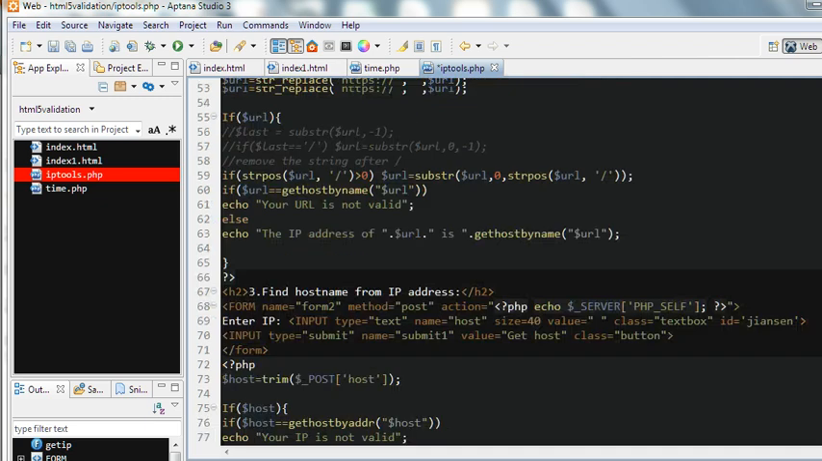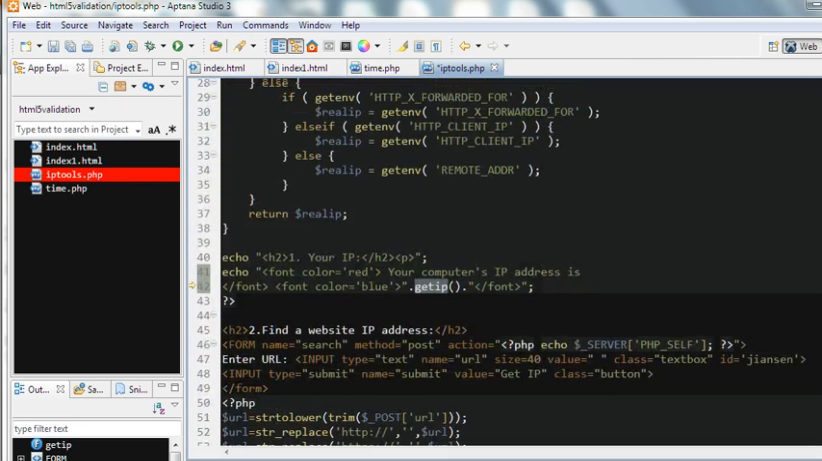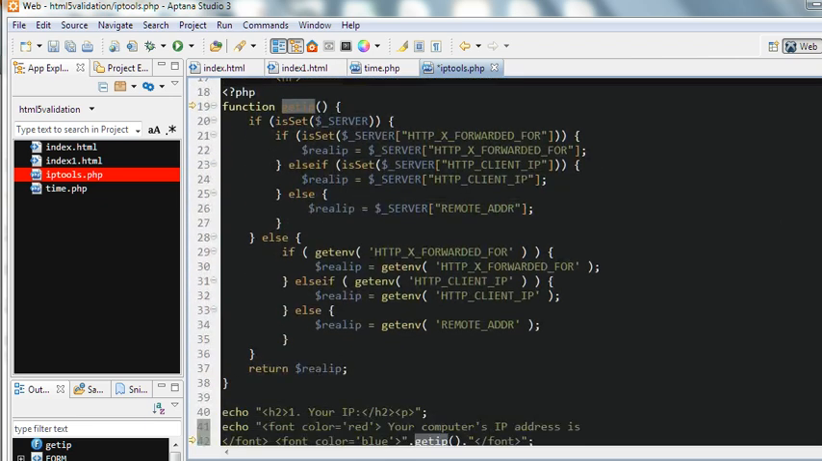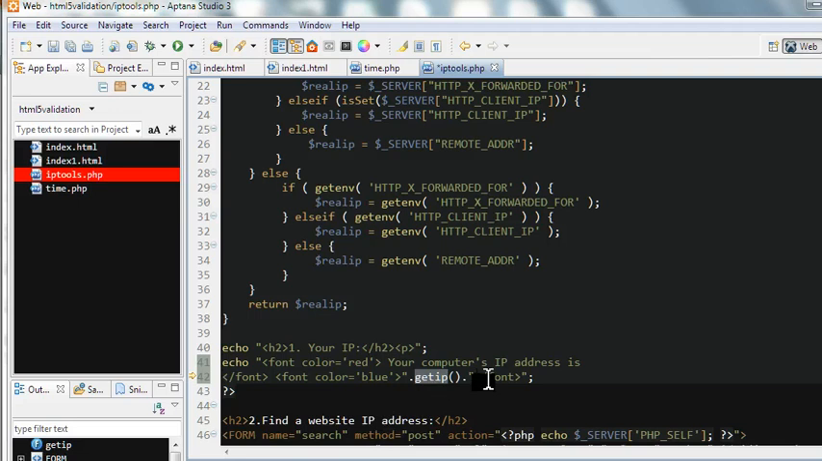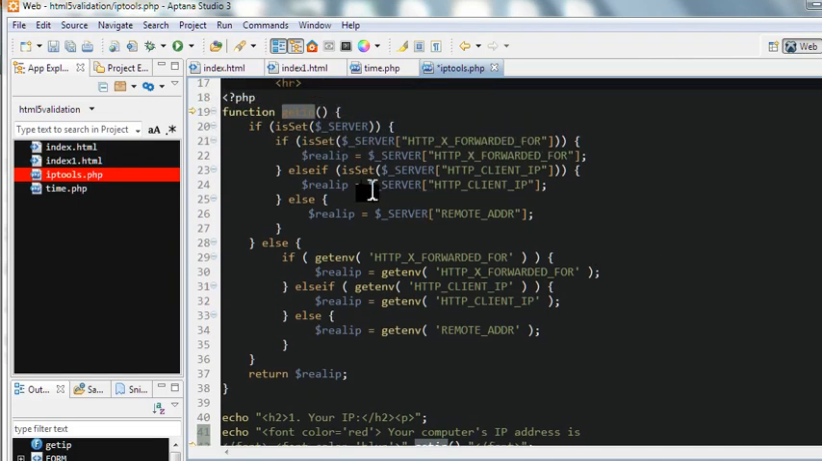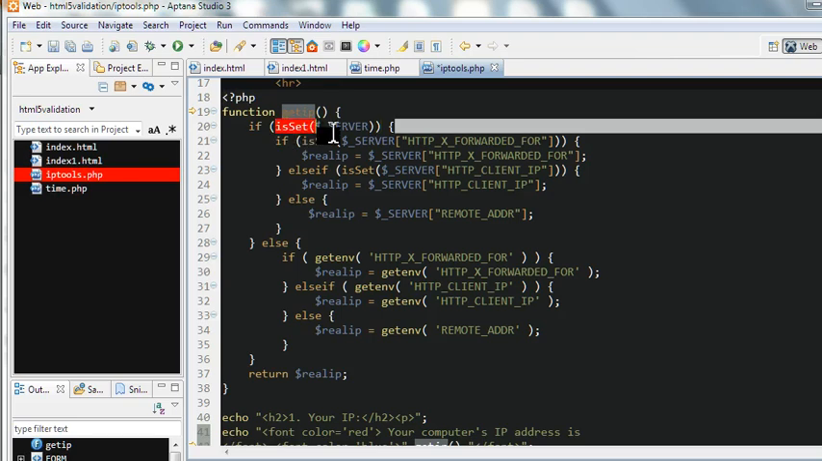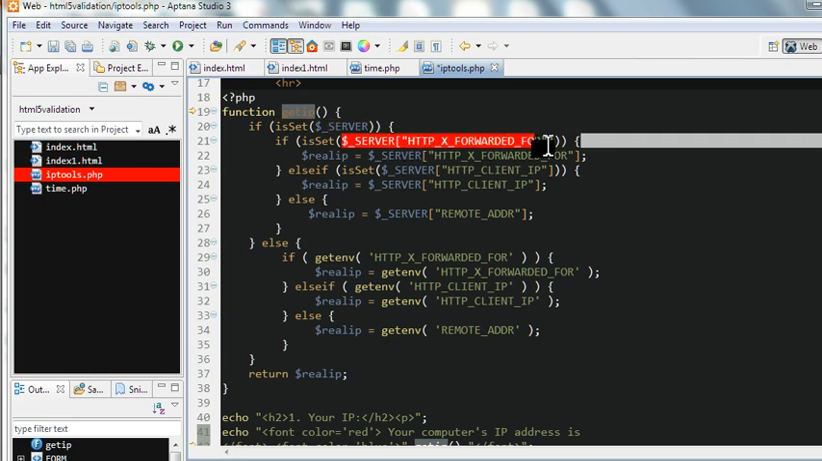So another one, how to get your server's IP address. So very simple, I just use the get IP function. After that I just say your computer IP is this one. So how to get this IP? So we first check if this is a proxy, we use the server HTTP X forwarded for to check your proxy. If this is the proxy, we can get your IP address.